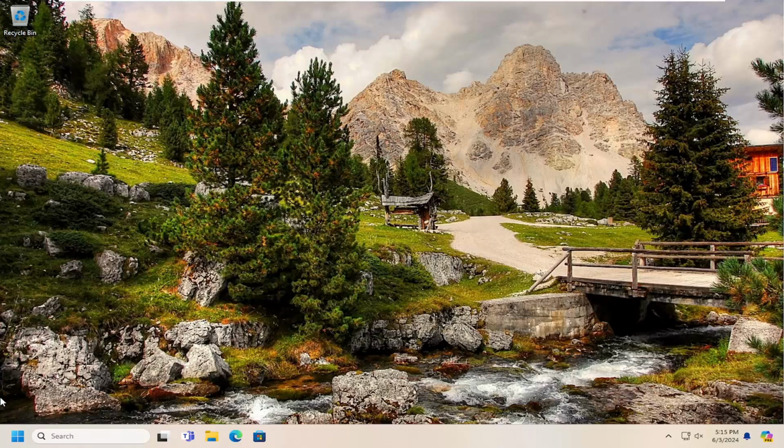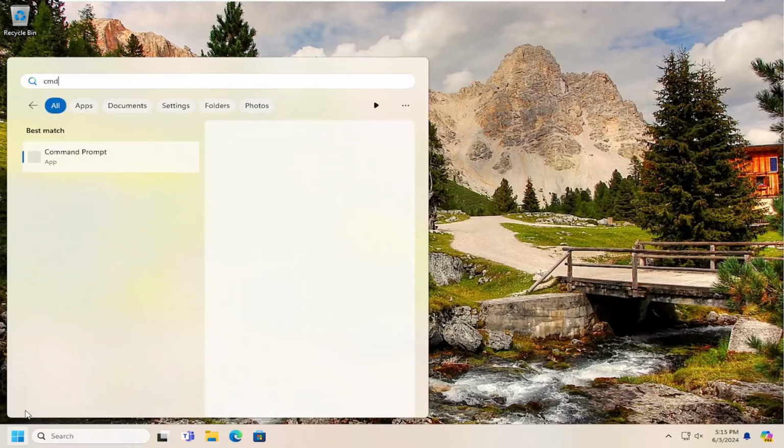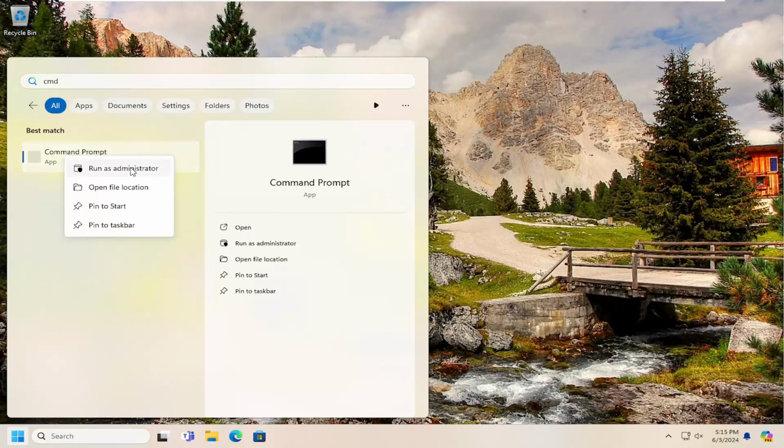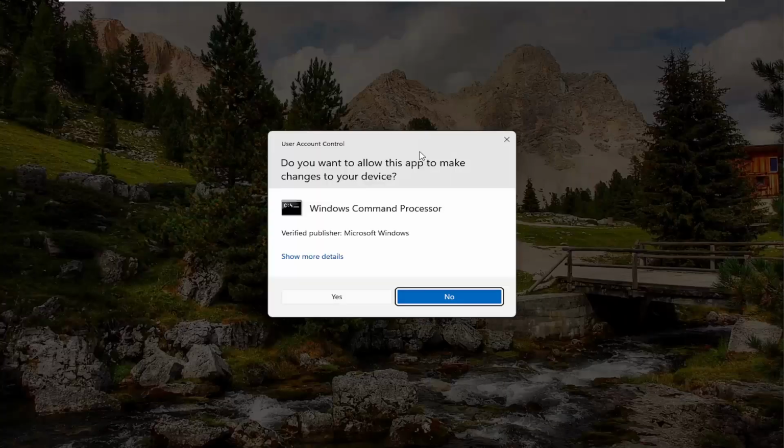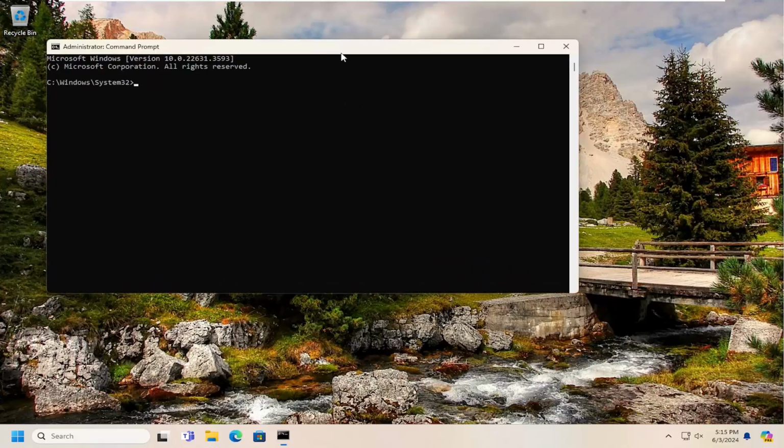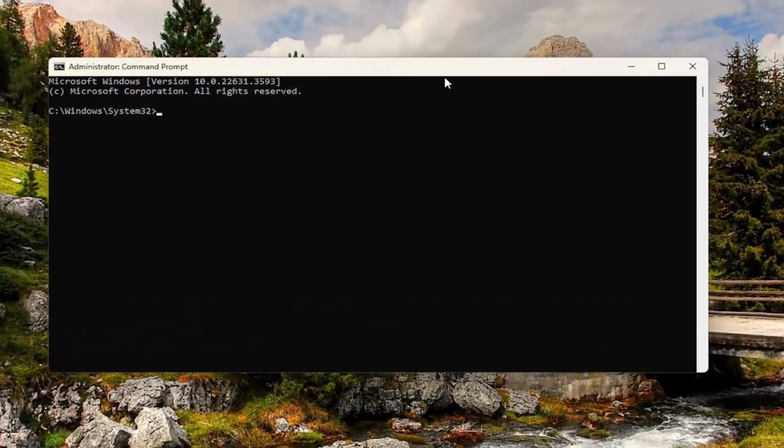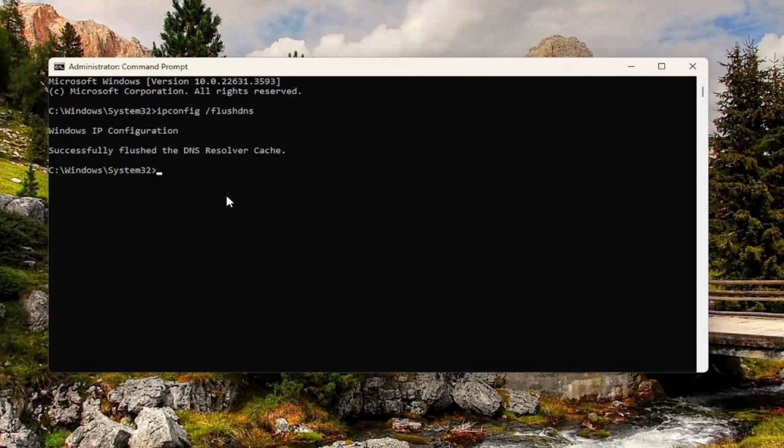So open up the search menu, type in CMD, best match, should come back with command prompt. Go ahead and right click on that and select run as administrator. If you receive a user account control prompt, select yes. And now you want to type in ipconfig followed by a space /flushdns. Flushdns should all be one word attached to that slash out front. Hit enter on your keyboard. Should come back a Windows IP configuration successfully flushed the DNS resolver cache.